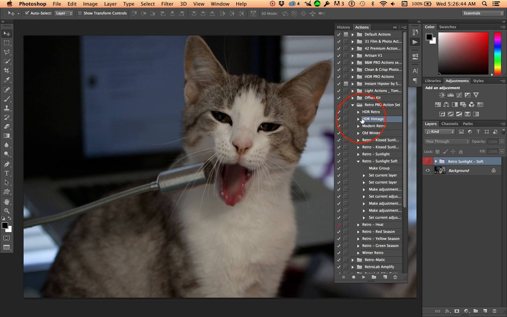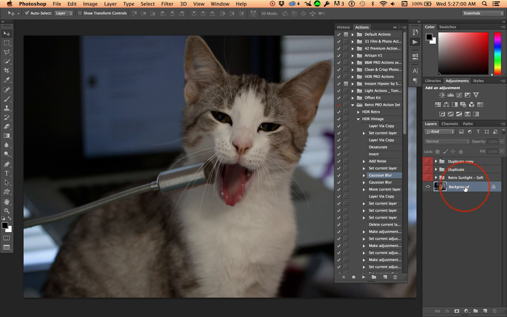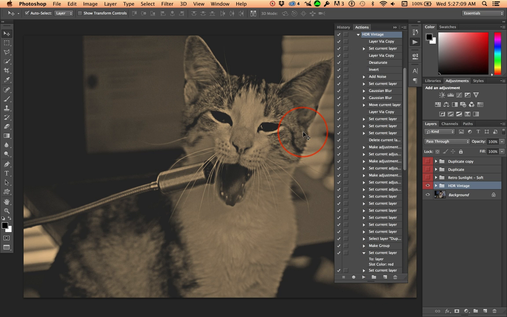modify what you've got and go ahead, and the command desaturate is not currently available. One of the reasons why that check mark is there. Okay. Oh, do you know why? Do you know why? Silly me. Let's get on the layer we actually want to be on and click that play button. And now we get none of those warnings, and we get our action in action.